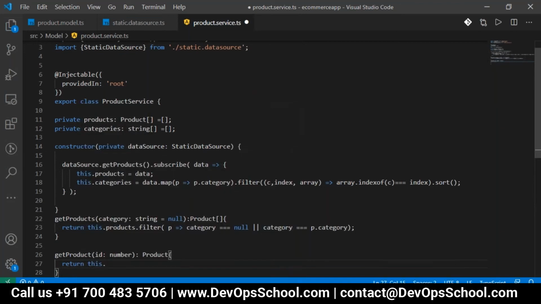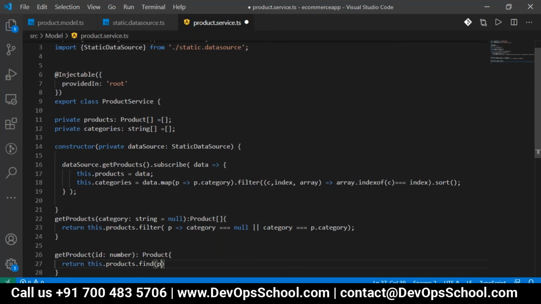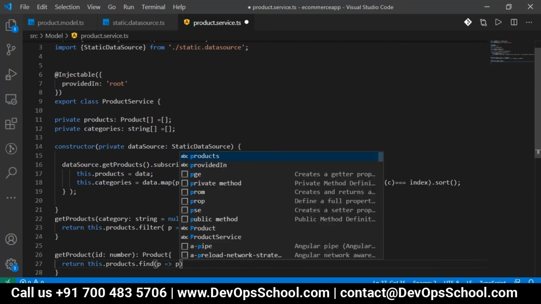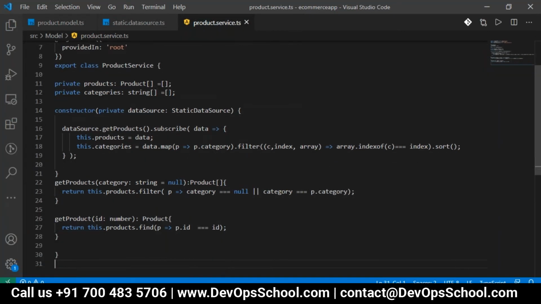It returns this.products.find method, that is to get only one object: p, arrow function, p.id should match the id you are passing. It will only return one product. So getProduct, which takes an id. If you're passing an id, that particular product should be retrieved from this array. The products is an array, and on it we are using the find method to get only one object.